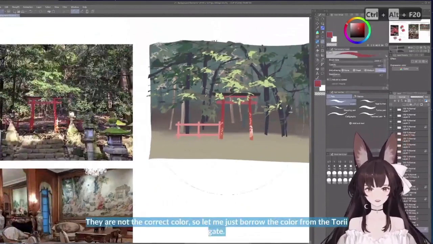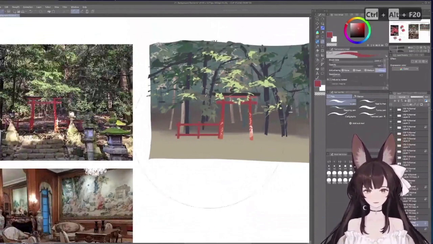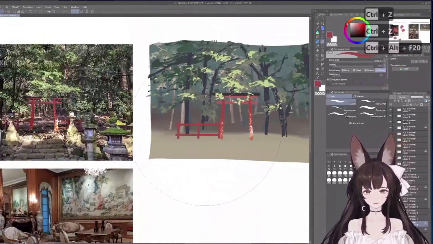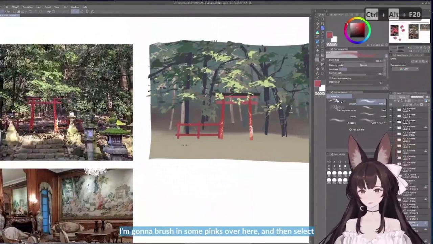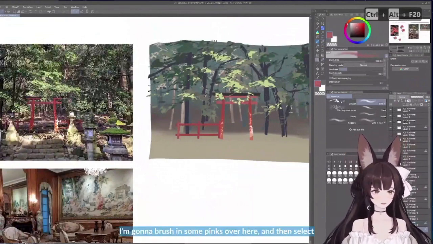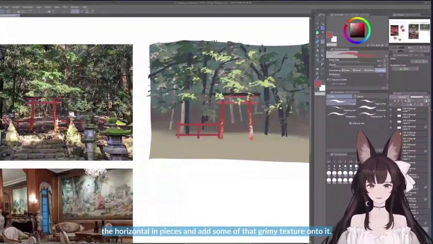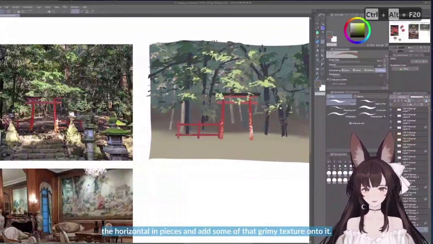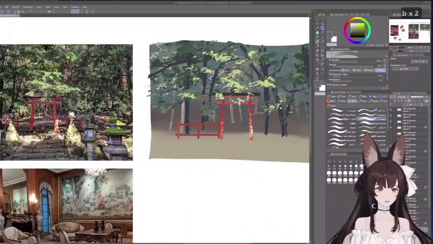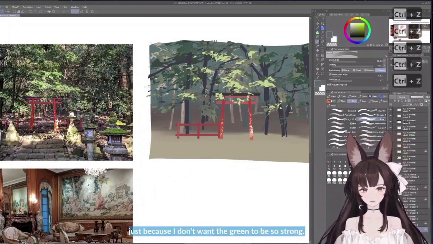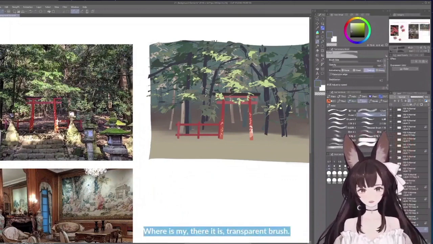They are not the correct color, so let me just borrow the color from the torii gate. Airbrush in some pinks over here, and then select the horizontal fence pieces and add some of that grimy texture onto it. I think I'm going to use a transparent brush just because I don't want the green to be so strong. Where is my, there it is, transparent brush.